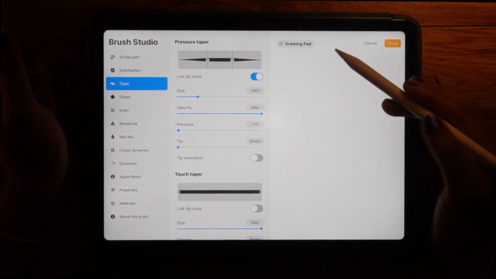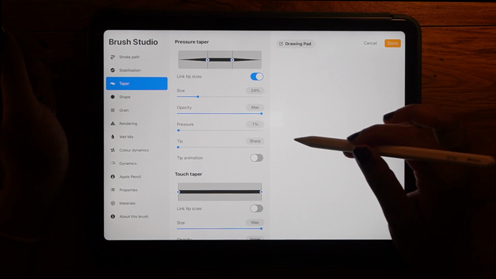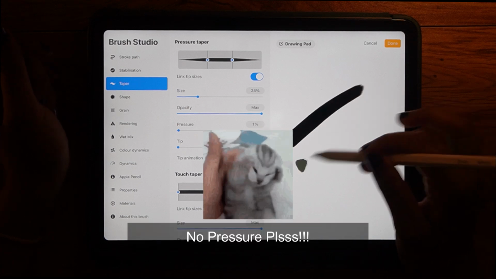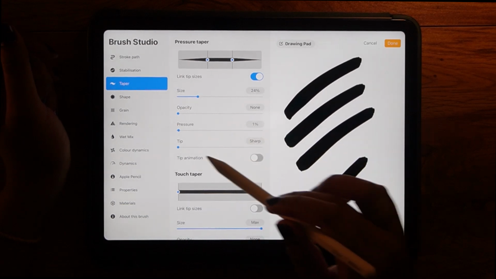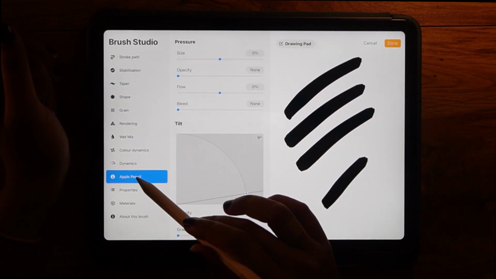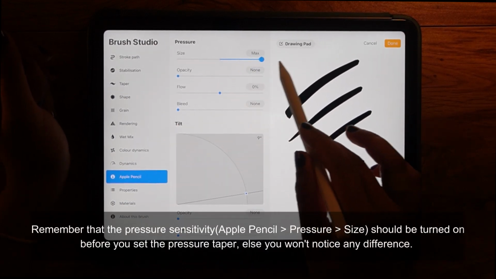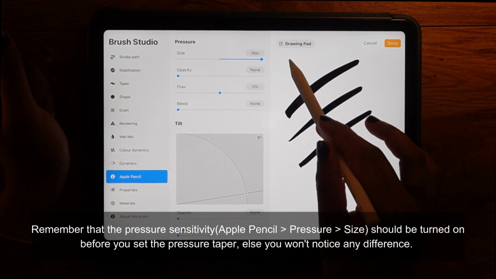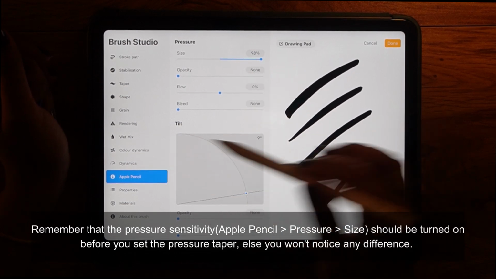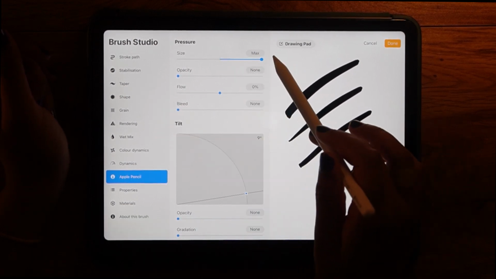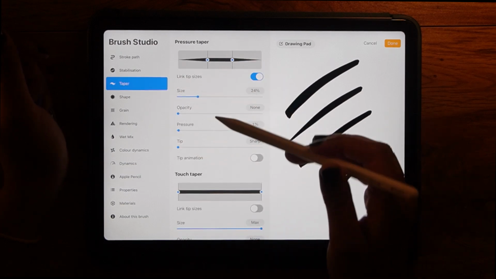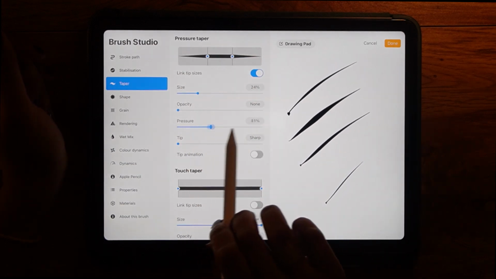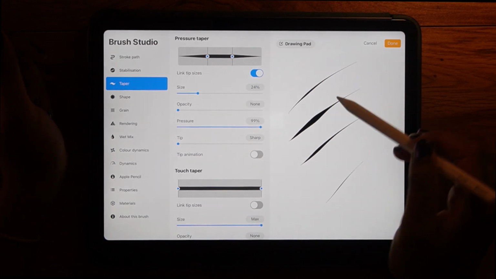So pressure will help you set the taper based on the pressure that you put on your pencil on the canvas. For you to notice the pressure over here, there is one more attribute where you need to set the pressure sensitivity to max or to some value. Only then you'll be able to see the taper based on the pressure. I've changed that to max now, and if I come back to the taper attribute and increase and decrease the pressure, you can see how much it is affecting our taper over here.